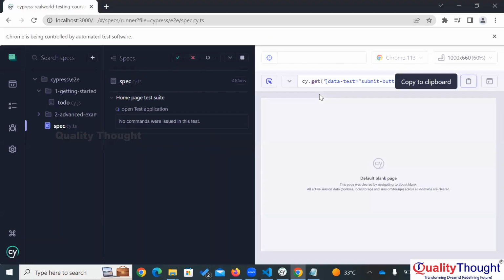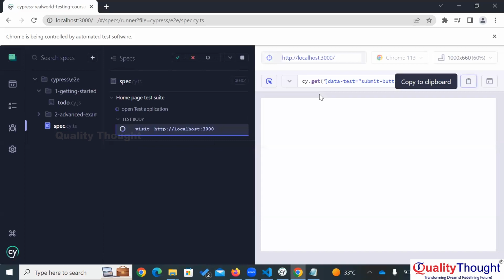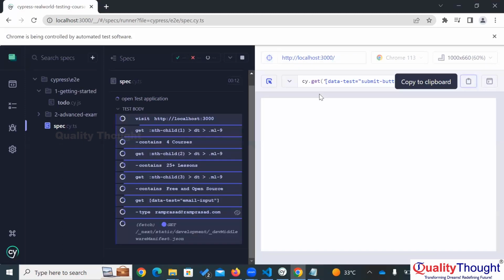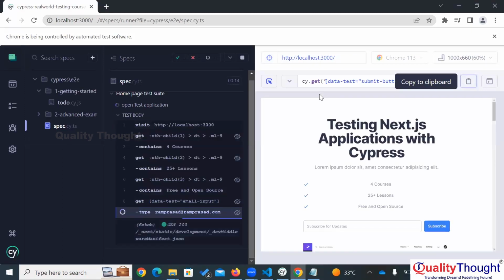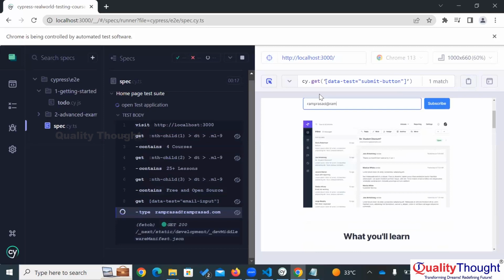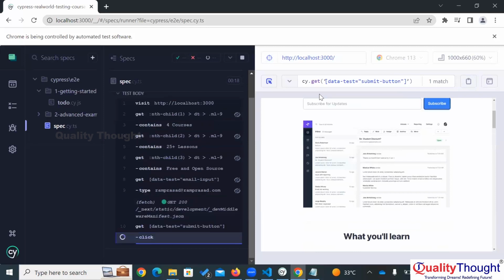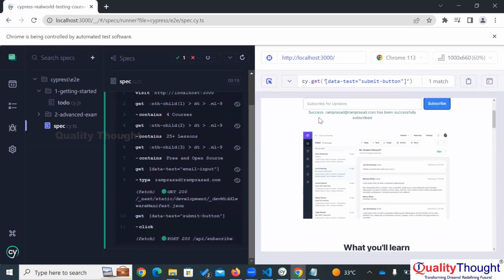Is it running? Step 1, browsing the application. Step 2, identifying the text and validation. Identifying and validating it. And next, type the text. It is typing. Yes, successfully typed. And click on subscribe. Successfully subscribed. This is also text, right?